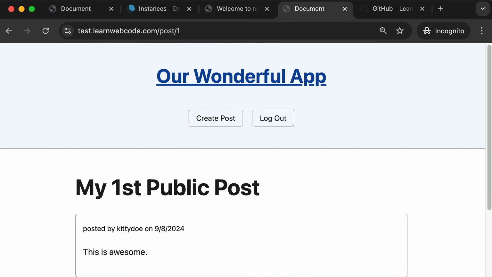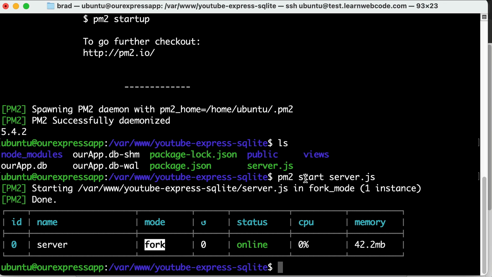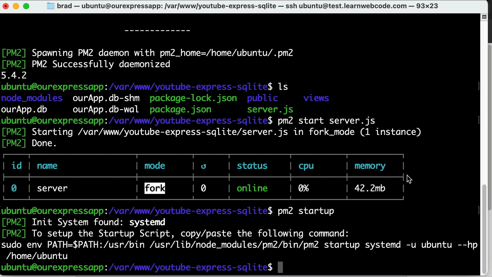Now, let's go one step further. Let's set it up so that you don't even need to ever run this command again. Let's set it up so that even if the machine reboots or restarts or gets powered off and on, it just automatically starts our server up for us. All you do is just say pm2 startup, press enter, and then it literally gives you a command that you can just copy and paste.